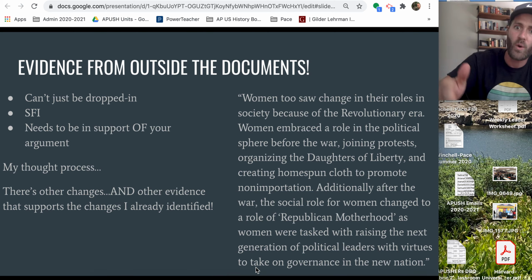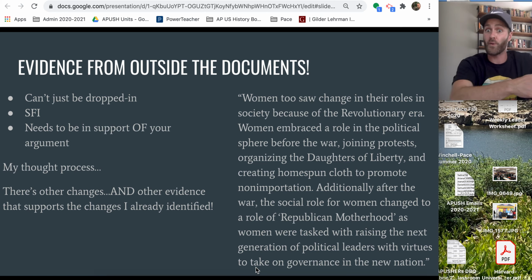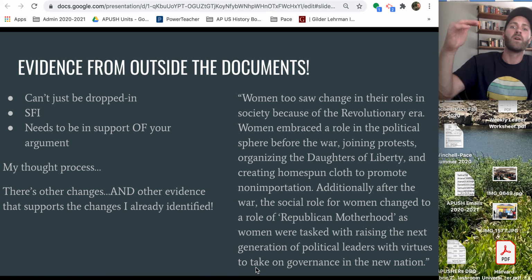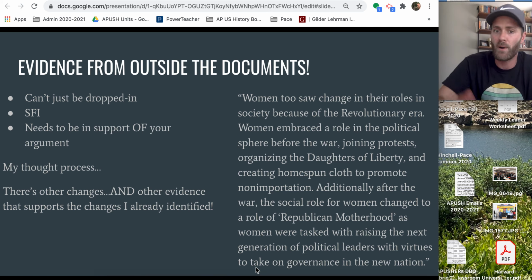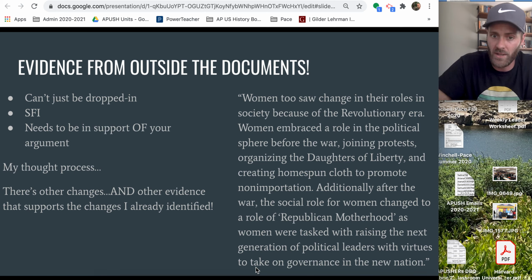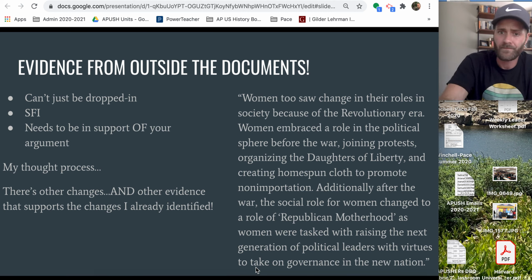Women embraced a role in the political sphere before the war, joining protests, organizing the Daughters of Liberty, creating homespun cloth to promote non-importation, the boycotts. Additionally, after the war, the social role for women changed to a role of Republican motherhood, as women were tasked with raising the next generation of political leaders with virtues to take on governance in the new nation. And just like that, we've written a DBQ.